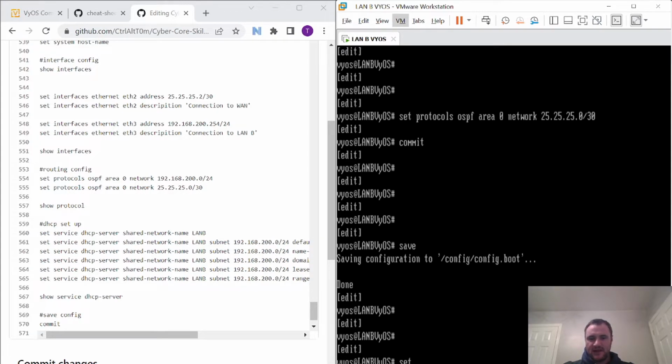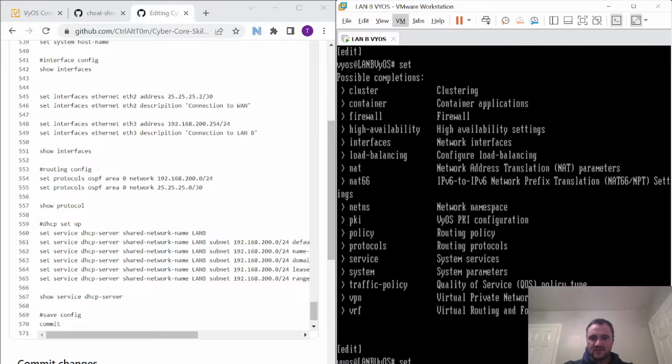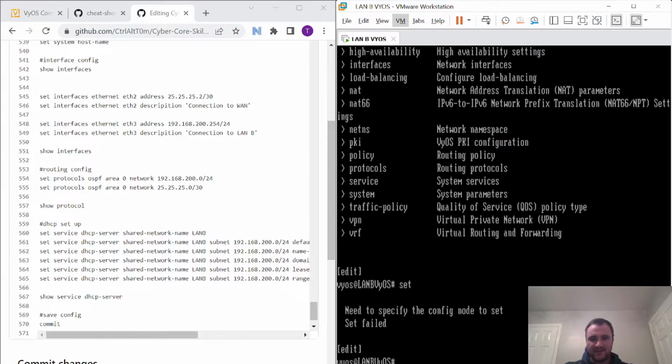So set, and we've got loads of things we can set: policies, protocols, system, traffic policies. So that's almost like QoS, firewalls, high availability. That's having multiple or clustered. This is definitely for digital and VM and high availability stuff.